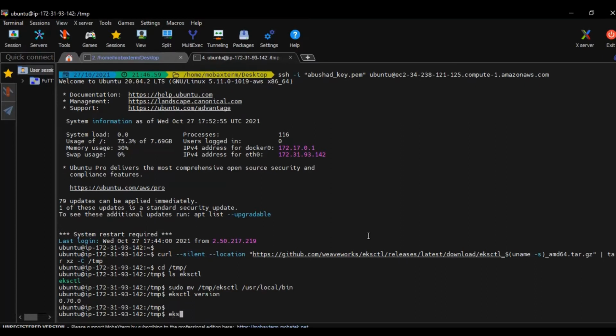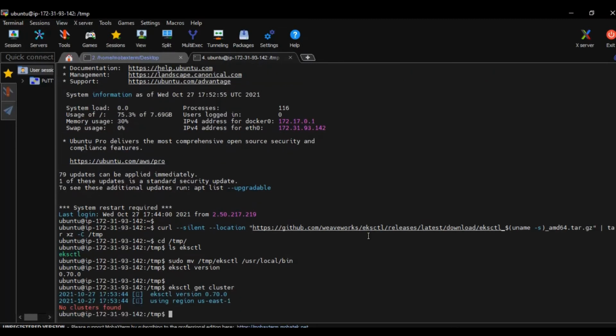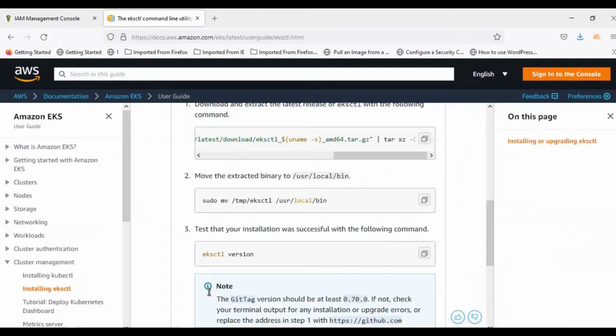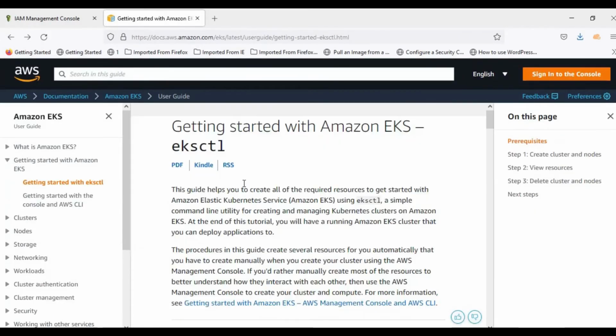To verify this, let's run eksctl get cluster. No cluster found. The command was able to search inside our AWS and see the EKS cluster details, and it is reporting that there are no clusters. So that means our EKSCTL is working fine. kubectl we have already seen, and AWS CLI we have already seen before. We can configure this, as this is the same machine. EKSCTL is now installed, so let's go back one page.